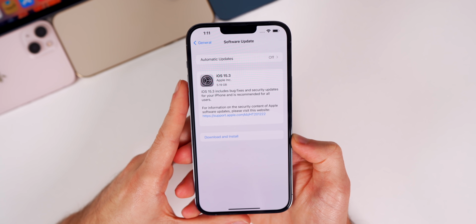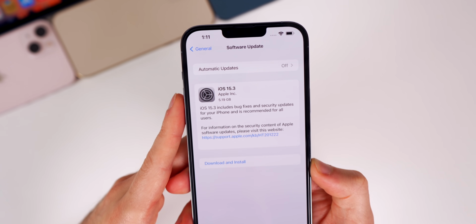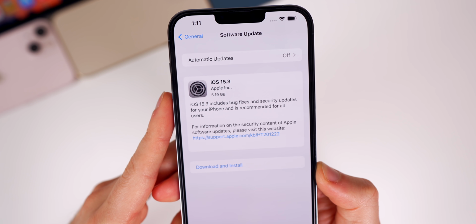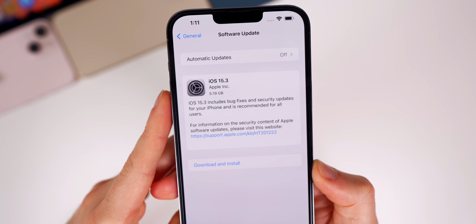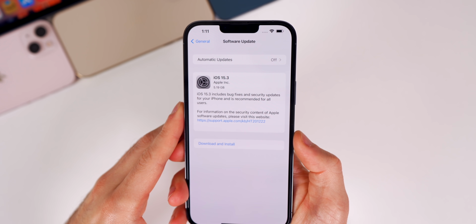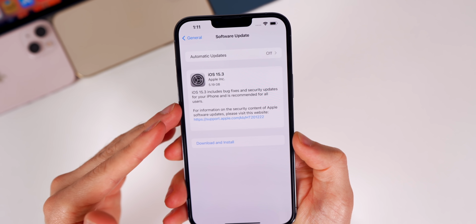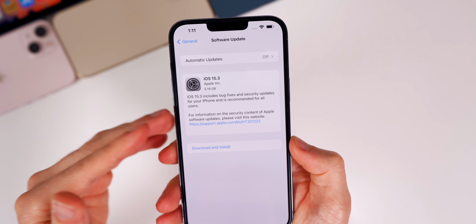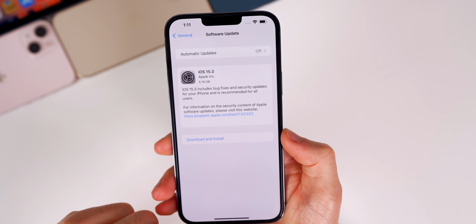All right, so let's first start off by looking at the size of this update. And you can see here, it came in over 5 gigabytes from Beta 2. So 5.19 gigabytes on my iPhone 13 Pro Max. Of course, that size will vary, but it will be a pretty large download since you went from a beta to an RC or a final release.